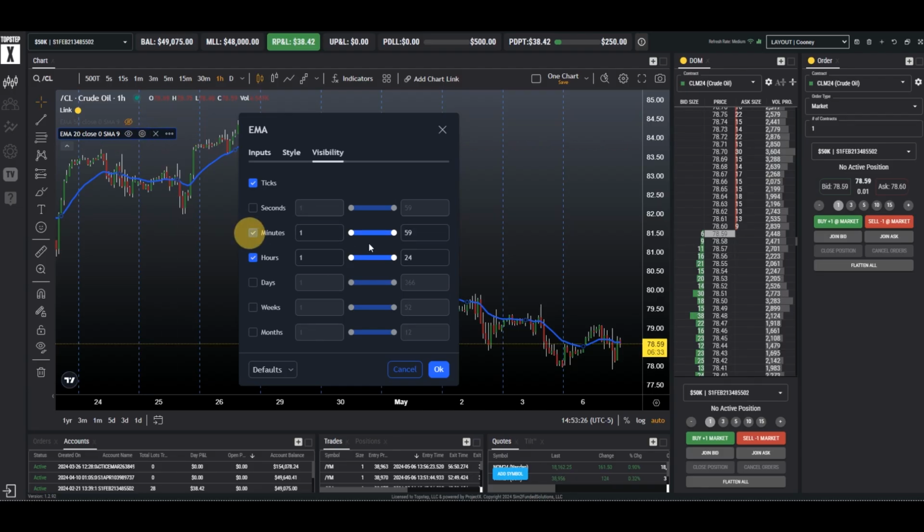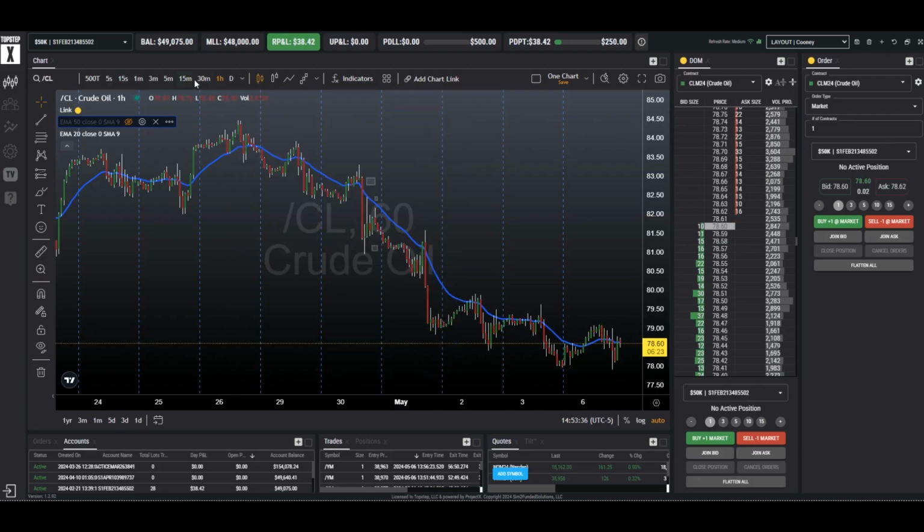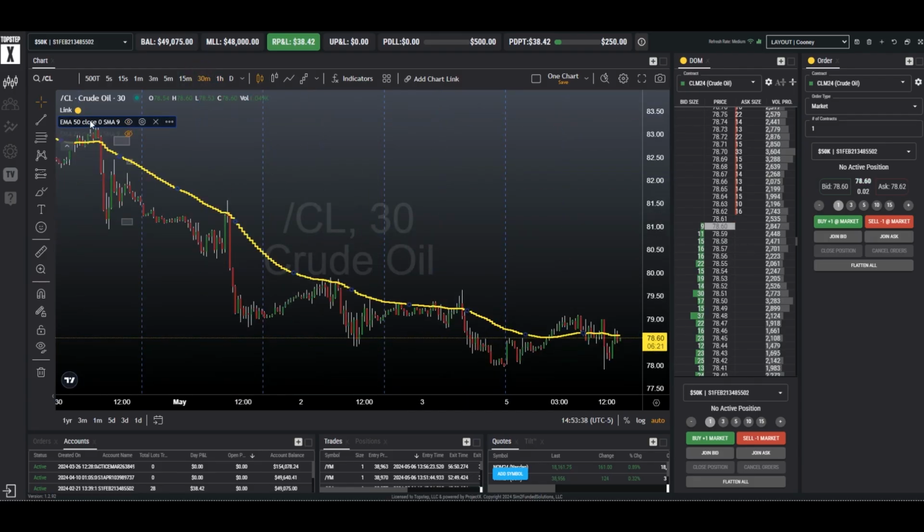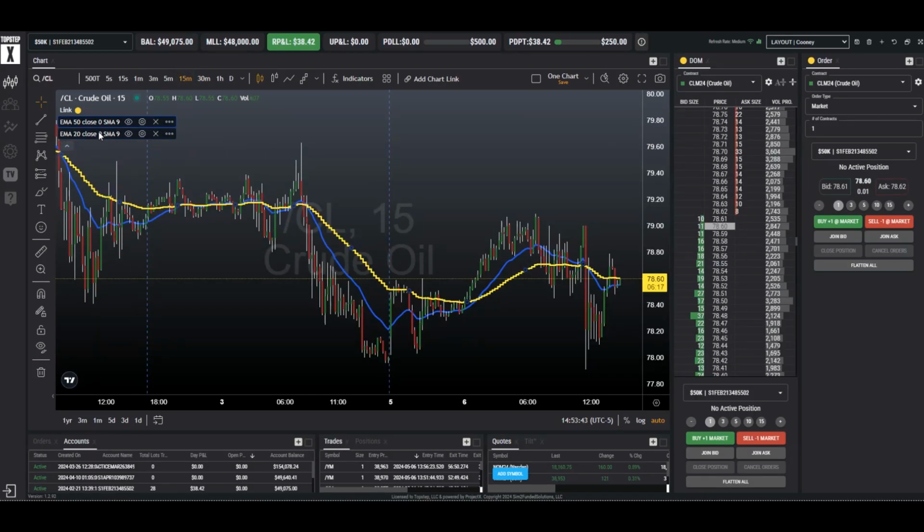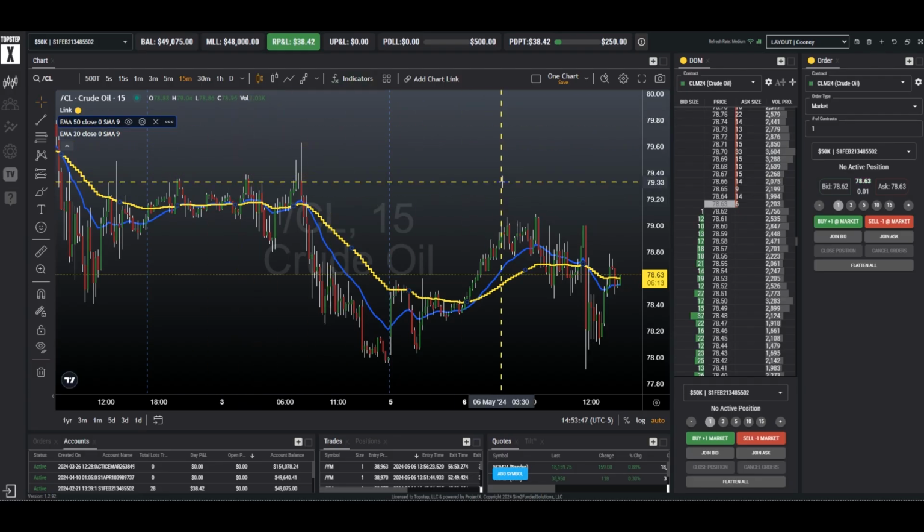So let's say we wanted them both to be on a 15-minute chart. Here. And this one is already on 15 minutes. So now we go to 30, we only have our 50 EMA, but on a 15-minute chart, we see both of them. This is built into every indicator that is available on TopstepX.